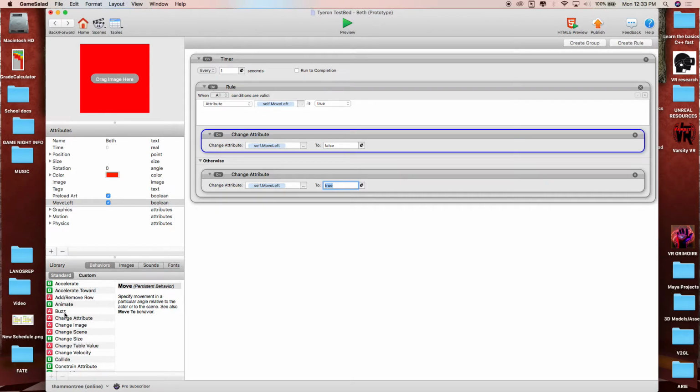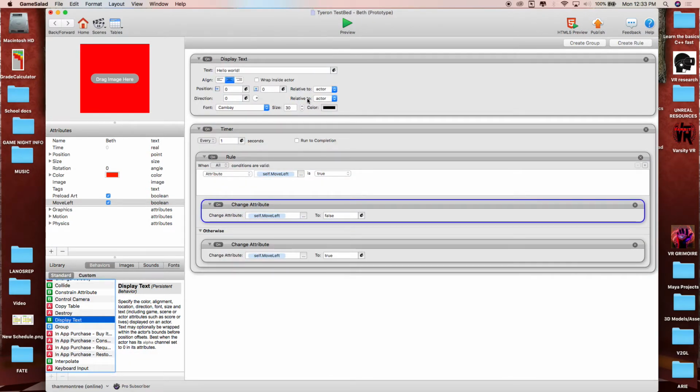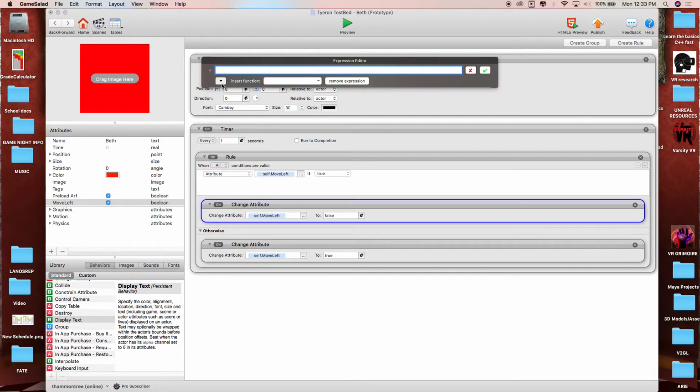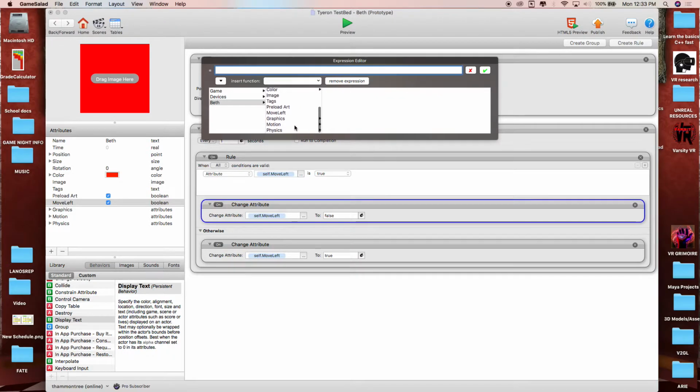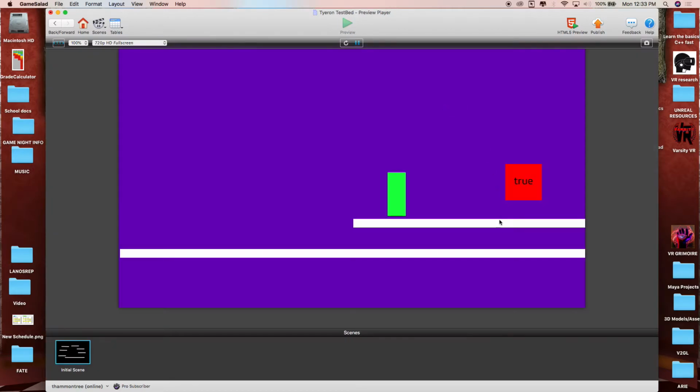Now, one really handy thing to use here is this display text behavior. If you're not sure how your variables are acting, you can go in here, go to display text, and you can specify that specific variable, and it'll tell you what state it's currently in. Okay, so let's just see if it's working right. Okay, so it's true, false, true, false. So every second it should be switching back and forth between these two things.